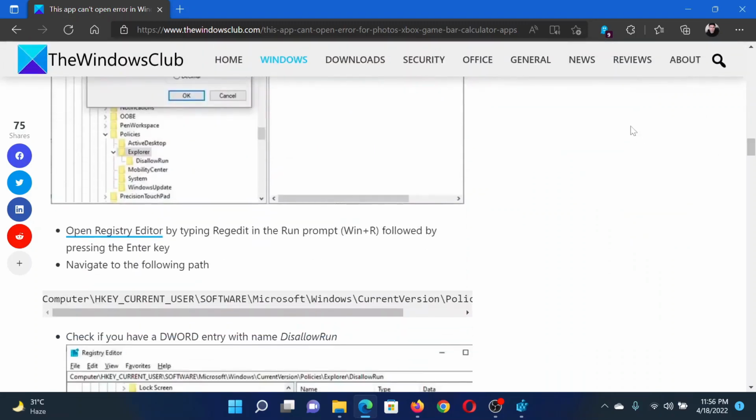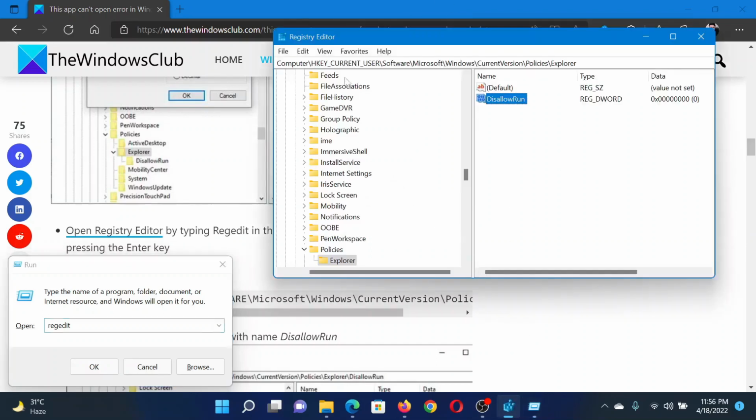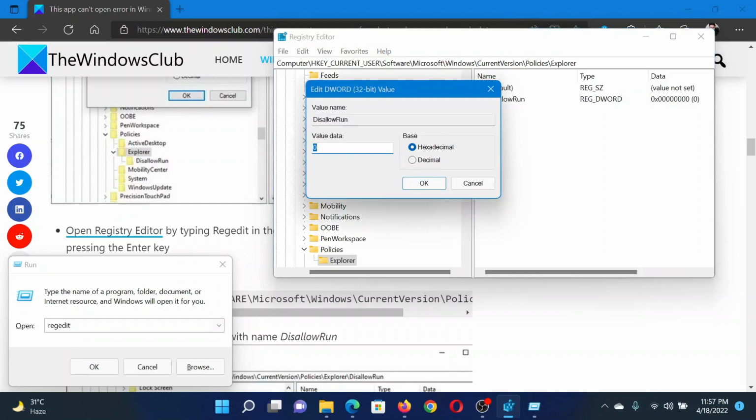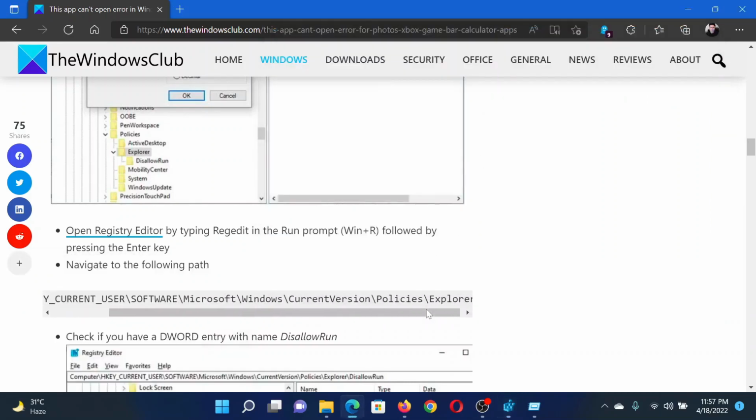So press the Windows key and the R button together to open the run window. In the run window, type the command regedit and hit enter to open the registry editor window. Now go to HKEY_CURRENT_USER, Software, Microsoft, Windows, CurrentVersion, Policies, Explorer. In the right pane, you will find an entry named DisallowRun. If you find it, double click on it and change the value data to 0 from whatever it is. Click on OK and this should resolve the problem.